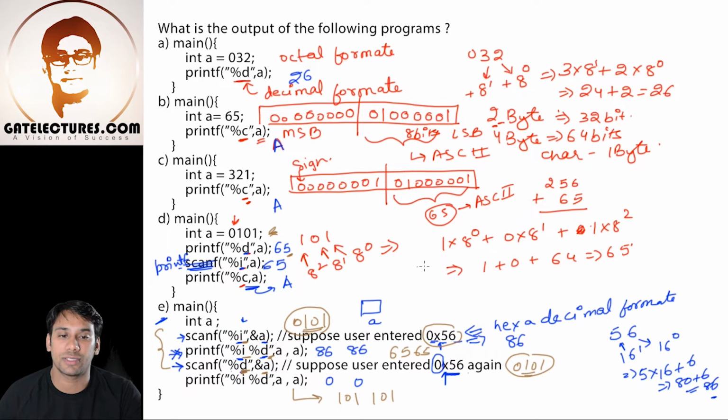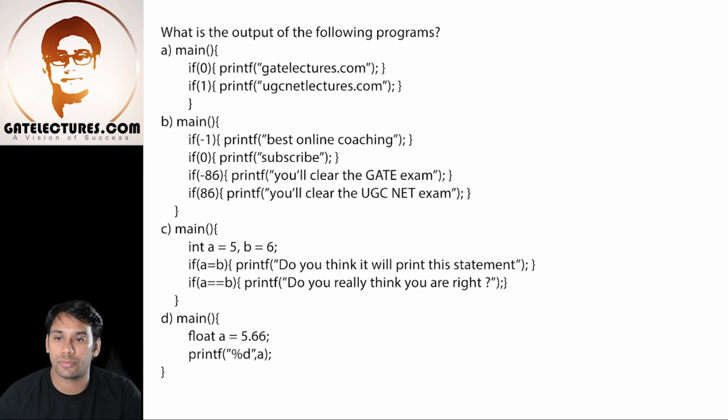Okay, now let us see more examples. These are the programs; we have to find out the outputs of these programs. These questions are based on if-else statements. So what is the basic structure of an if-else statement? The basic structure is: if some condition, and if this condition is true, then this code is going to be executed, and if this condition is false, then this code is not going to be executed. So when do you say this condition is false?